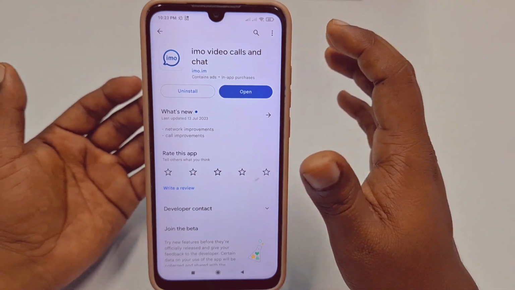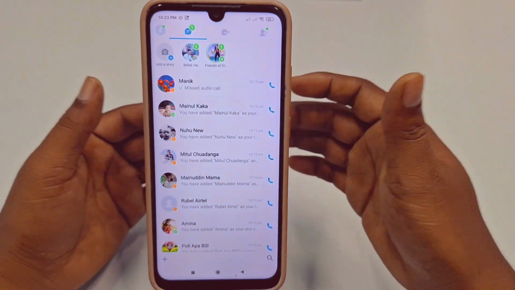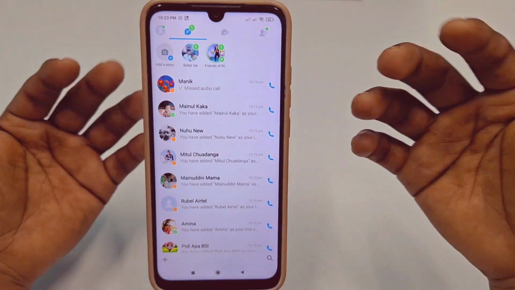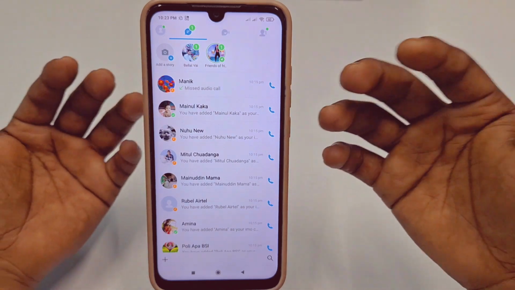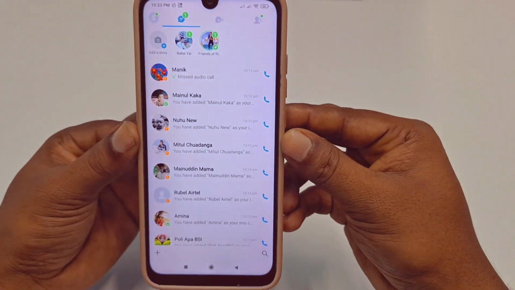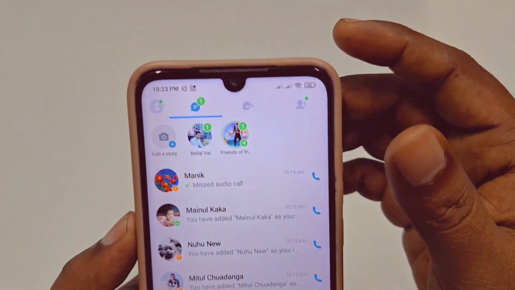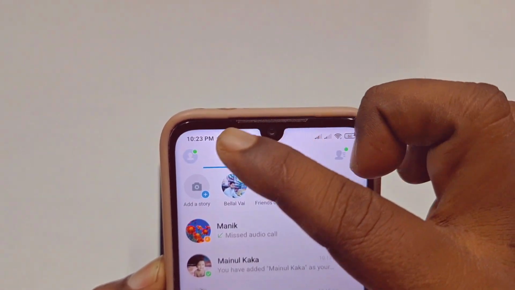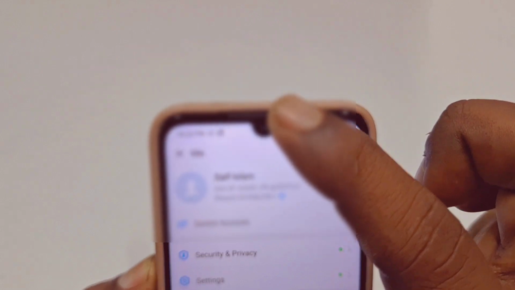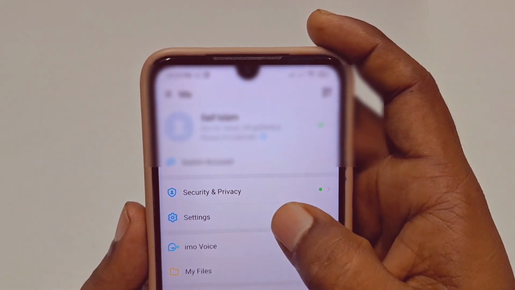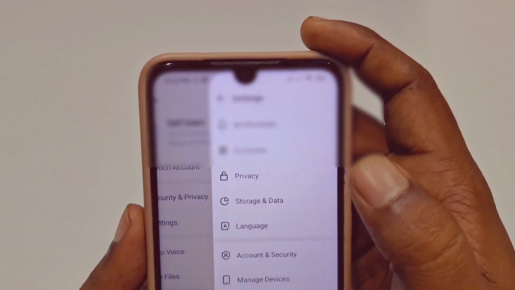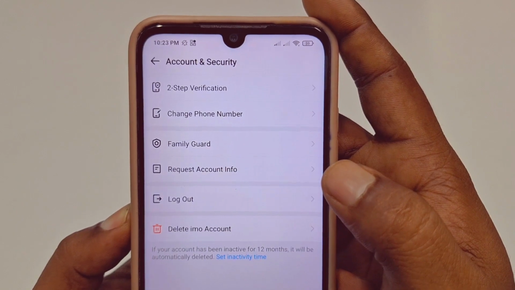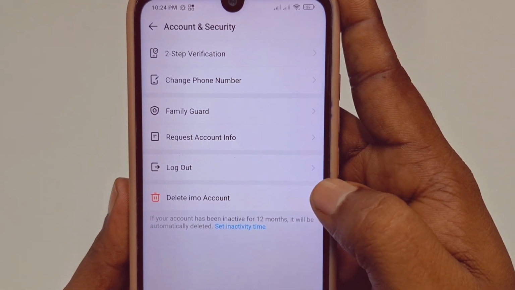After updating your email application, open it, and if you already have your number in this email application, then it's good, but if you don't, then log in with your email number. After logging in, you can see one profile icon in the right corner. Mine is blank, but you will see your profile picture. Click on it, and after that click the settings option, okay? And then click account and security. After that you can see delete email account.